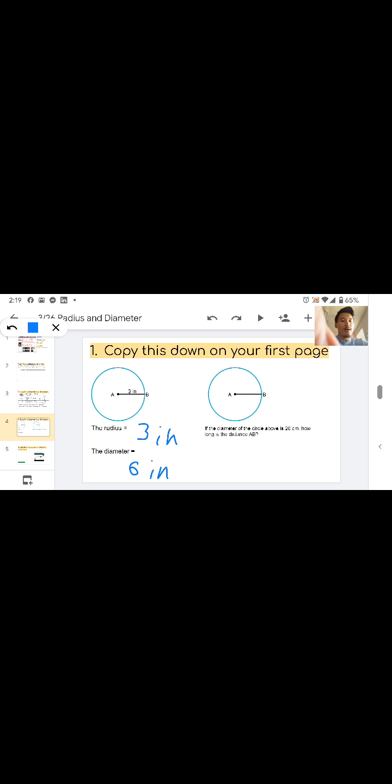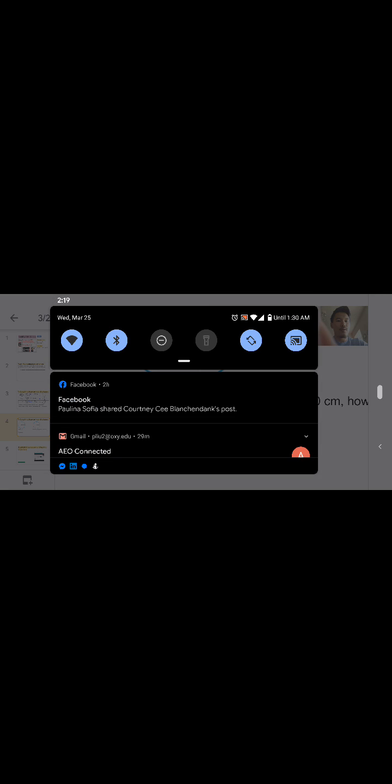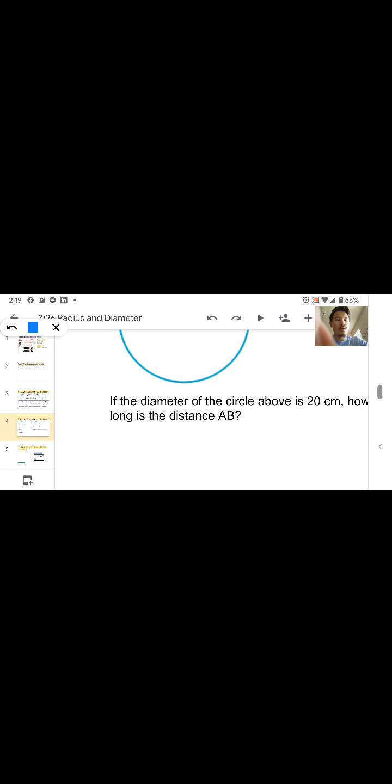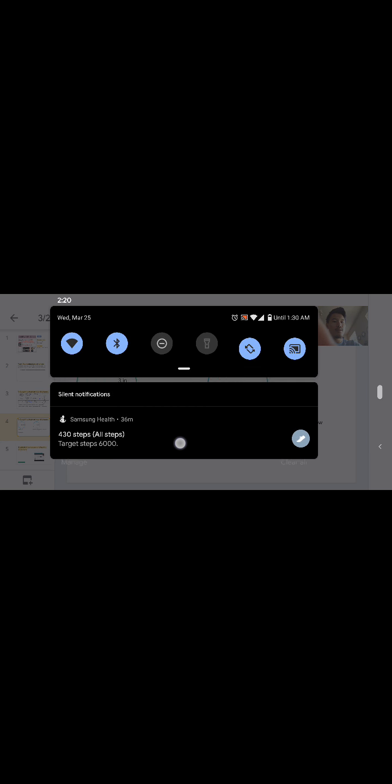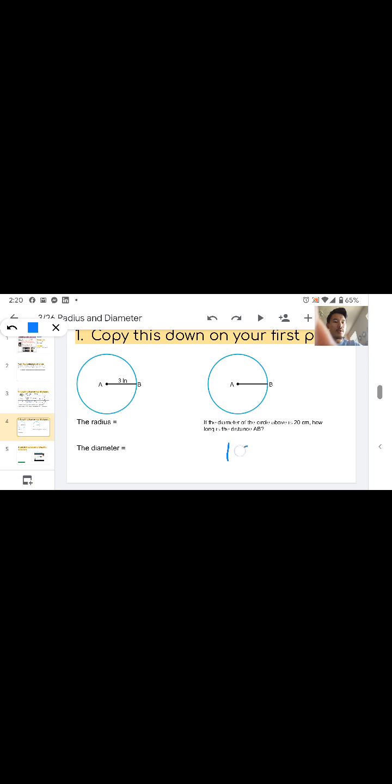Now let's go to the second part. If the diameter of the circle above, so this circle here, is 20 centimeters. So it says the diameter, not the radius, the diameter. Oh, hold on. The diameter. Zoom in. The diameter of the circle is 20 centimeters. How long is the distance A to B? Okay, so if the diameter is 20 and the radius is half the diameter, then what's half of 20? That's right, it's 10. So then your answer would be 10 centimeters. And you just got to copy that down. So copy down those notes, and then we'll move on to the next part.